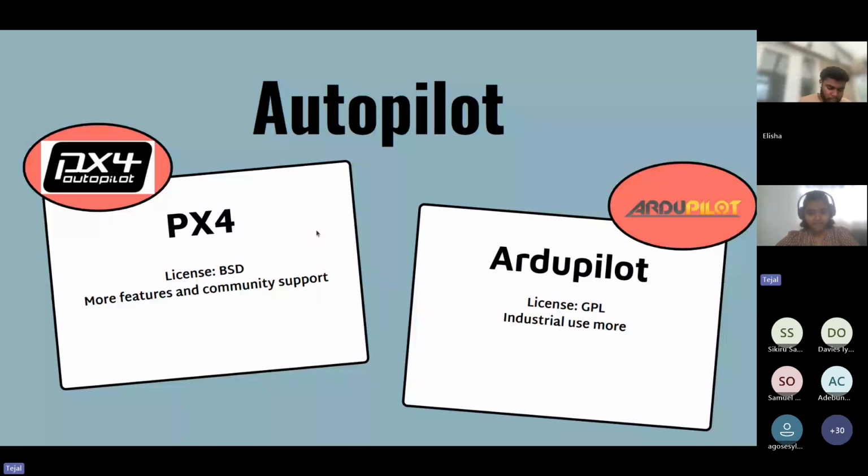So today we'll be focusing on Ardupilot because I prefer Ardupilot because it has more stable control systems, very slightly different from PX4. So it gives a more stable output for the drone control.